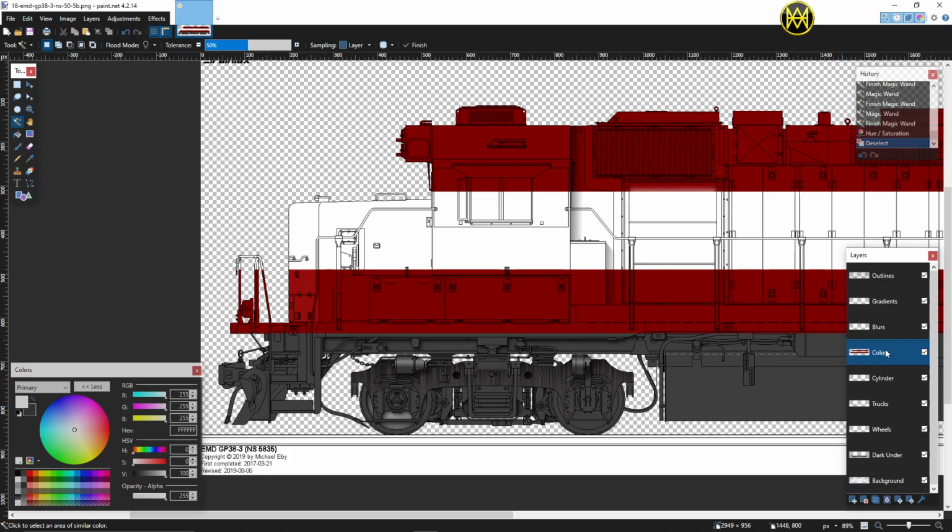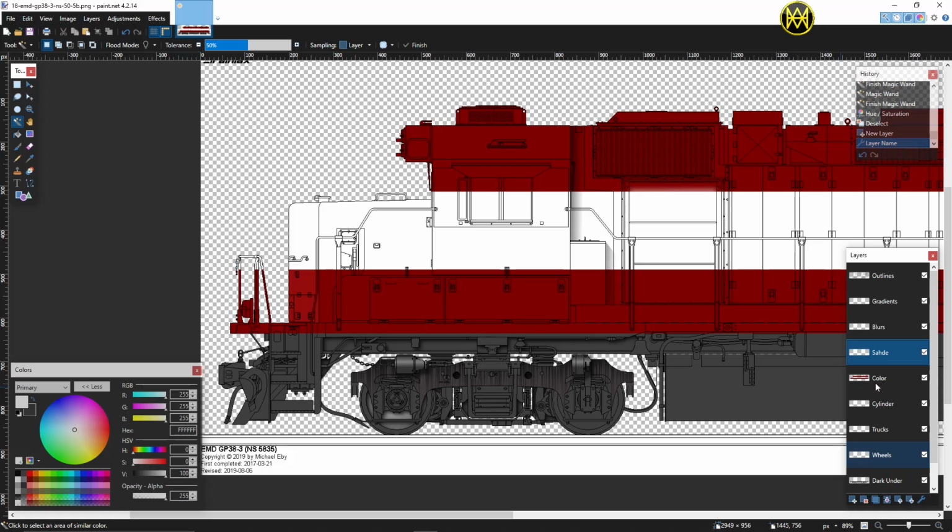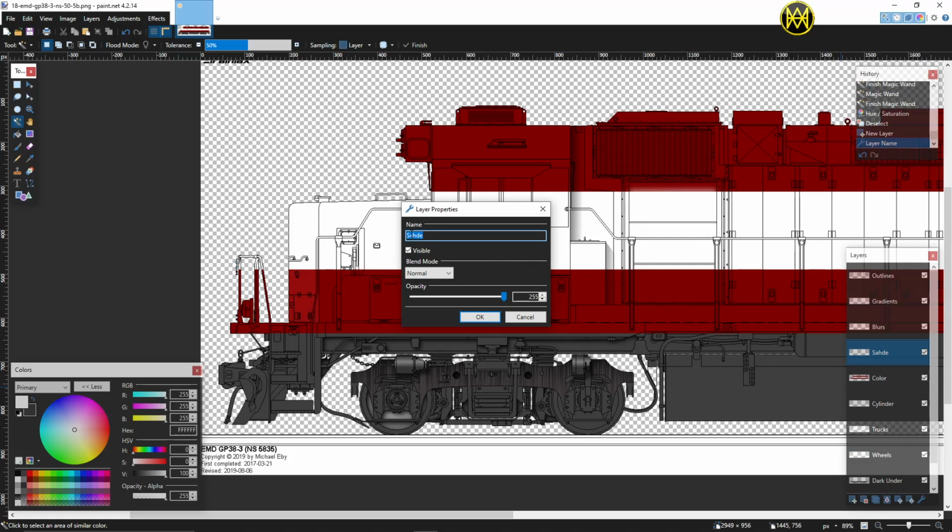So I'm going to go ahead, create another layer right above color. I'm going to go ahead and I'm just going to give it its own name because it's kind of special. Leave it like that. And I can't spell, so bear with me here. Got a master's degree, but I can't spell.